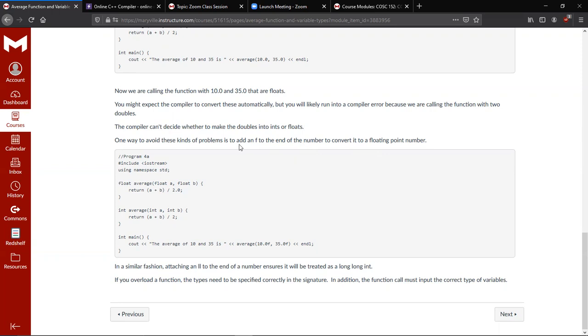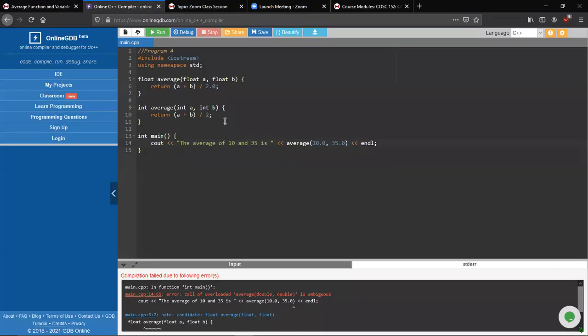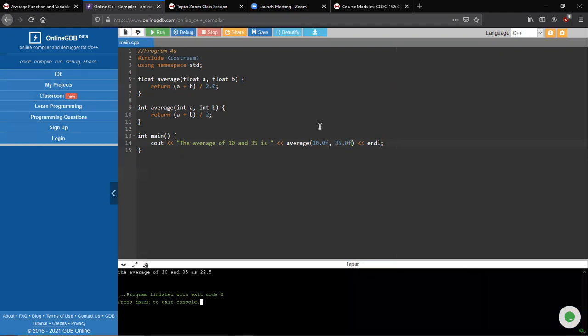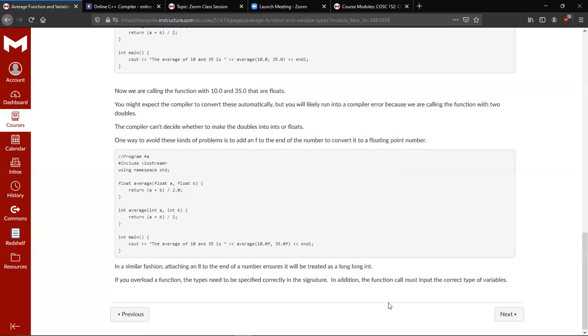One way to avoid this is if you put F on the end of a number, it will convert it to a float automatically. So here is the workaround. For instance, here we've got 10.0F, 35.0F. What the F is doing is telling the compiler, hey, make this a float. And it's like, right on. And then it knows which function to look at based on the signature. And it's like, oh, it's 22.5. And you're like, sweet. And the function's like, no problem.